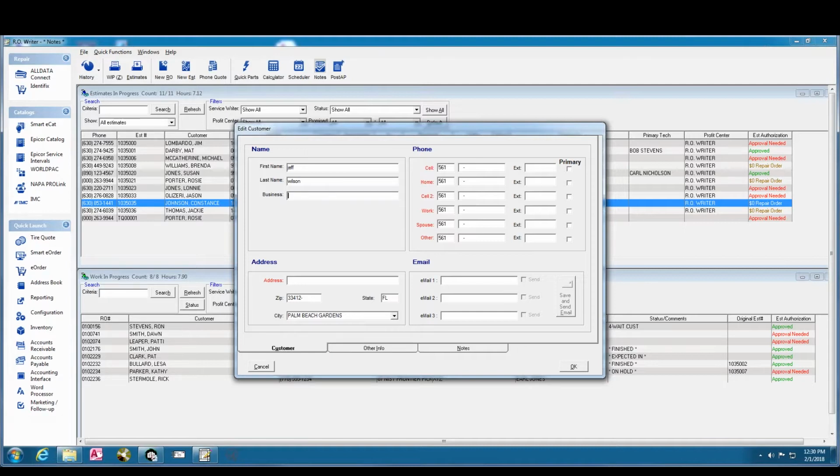Again, the difference between Gen 1 and Gen 2 here is just the way the screens are laid out. Everything else is exactly the same. We've tried to give them a little bit more real estate and a little bit more logical order than we saw in Gen 1.